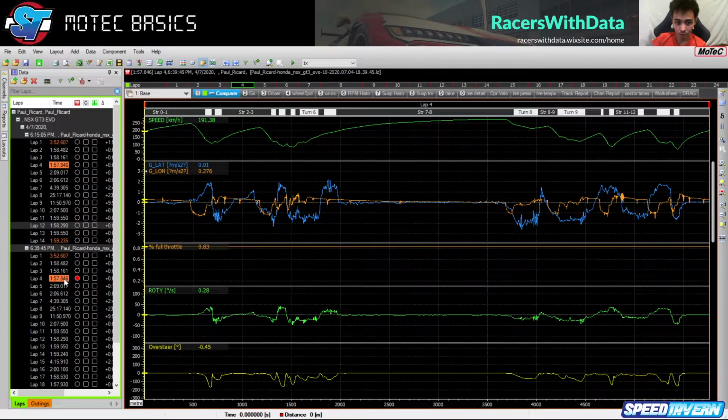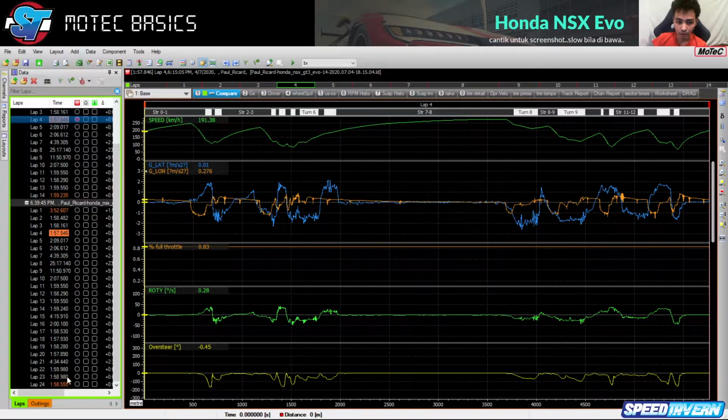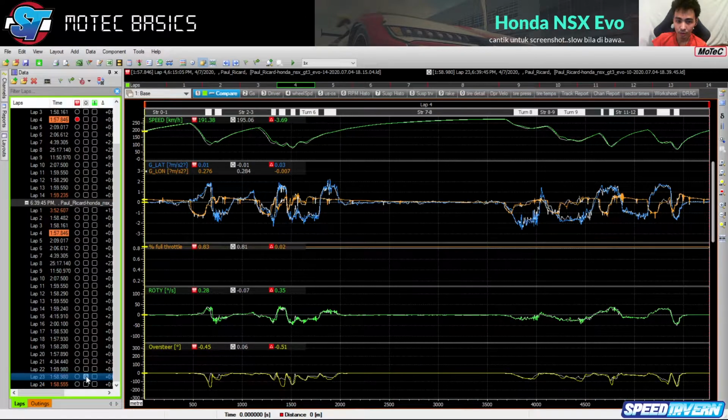Right. So for example, in this case, my fastest lap is this one, and I want to compare this time here. If I click this one, the middle button, then I can have a look and compare where exactly I am losing time. Am I taking a corner too slow? Am I taking a corner too fast? Am I doing something wrong?